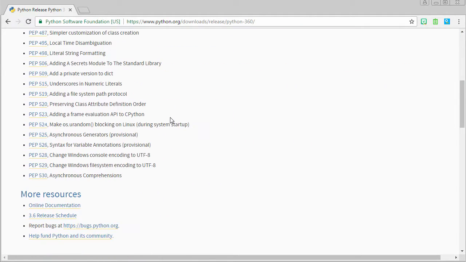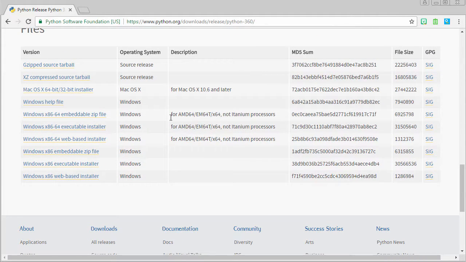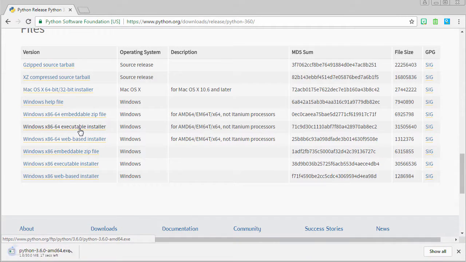From there, we scroll down to see all of the different software that we can download. We want the Windows 64-bit executable installer, but there are other platforms. So click on that and give it a chance to download to your system. If you're using Chrome, by default, that'll go into your user downloads directory.